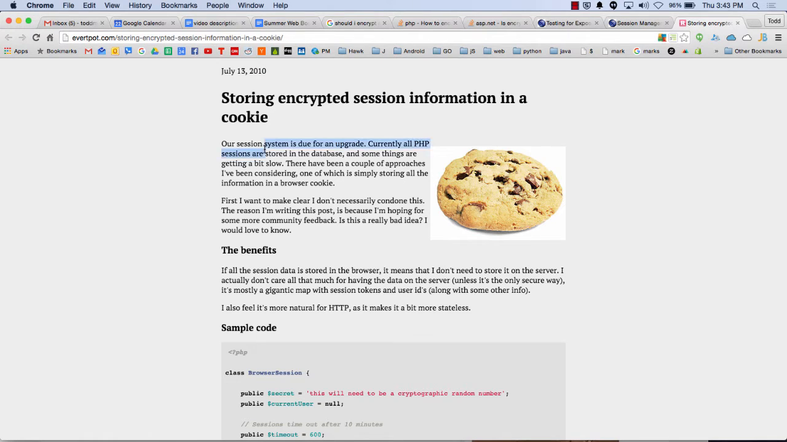We're using PHP, and things are getting a bit slow. So this guy was thinking about storing all of his data in a cookie instead of a database. Like, let me just put all the user stuff in a cookie. Why is that not a good idea? For a variety of reasons.